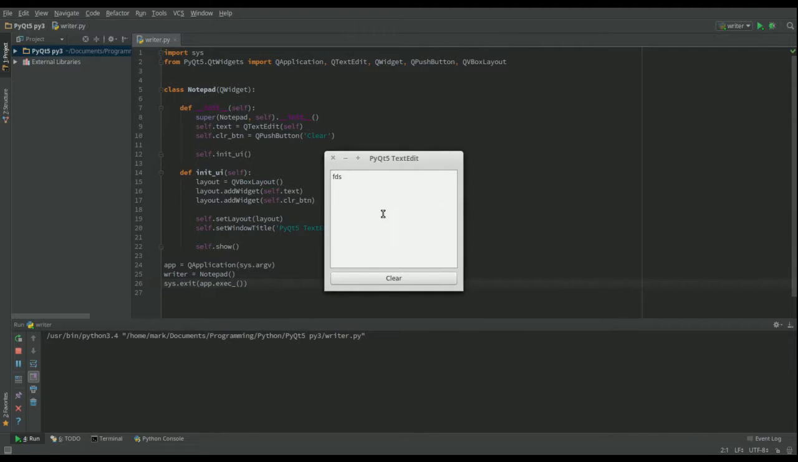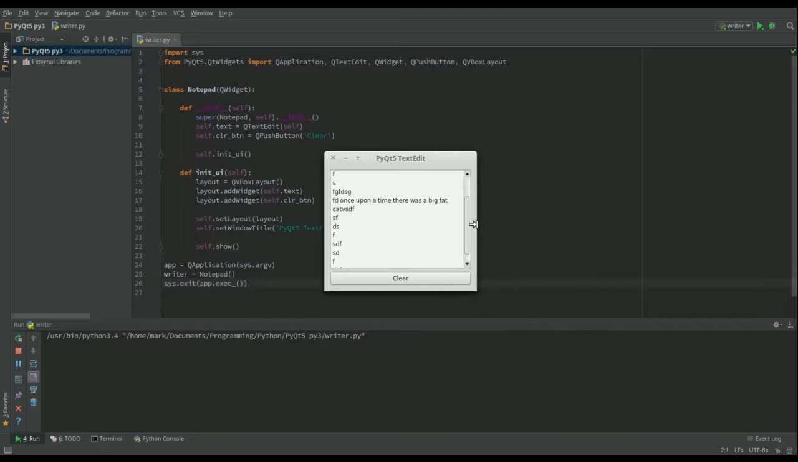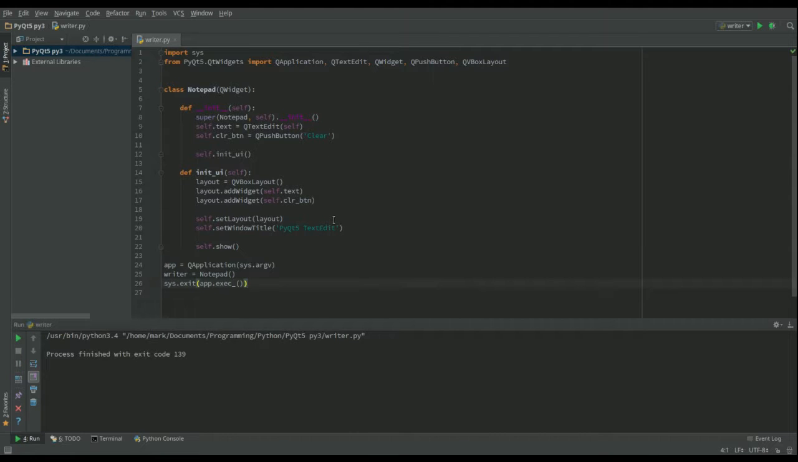And we've got our little text editor here. Once upon a time there was a big fat cat, and we've got some wrapping going on there. And as we go down, we can obviously get this longer as well. We could have it so we have more on the line. So basic words, but clear doesn't do anything. So that's the only thing we've got to add to this now.